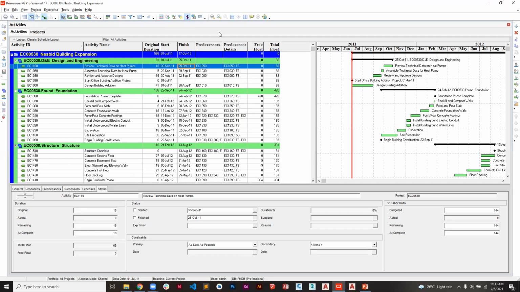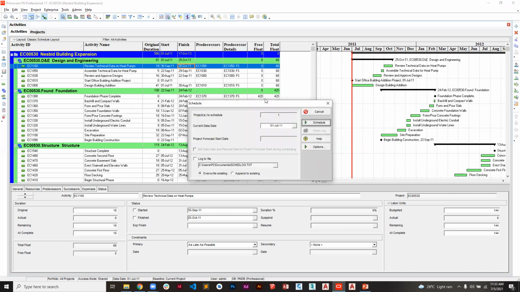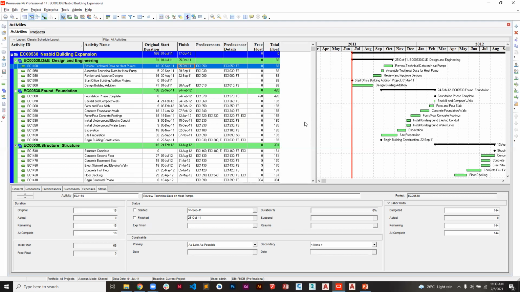The total float is 68. Then we schedule again. It stays the same. Why? Because now this is as late as possible. It is like we are giving it the morale to enjoy all the total float, all the days that it can be delayed. So there can't be any effect on the float of that activity, because we've selected that it should be done as late as possible.